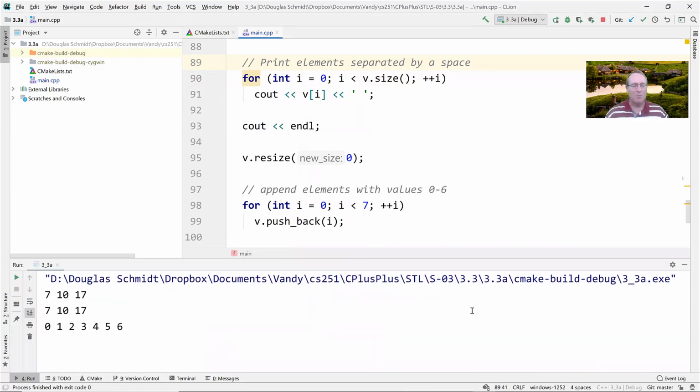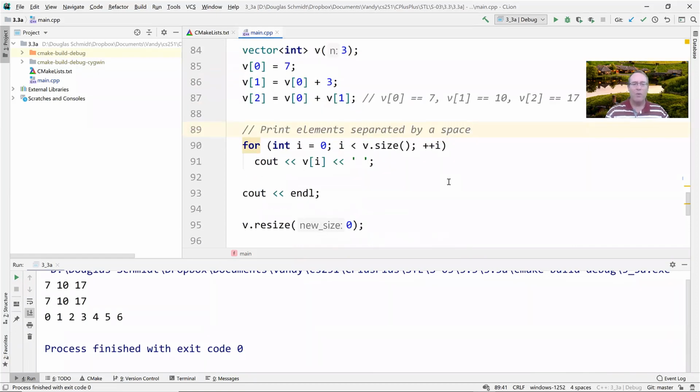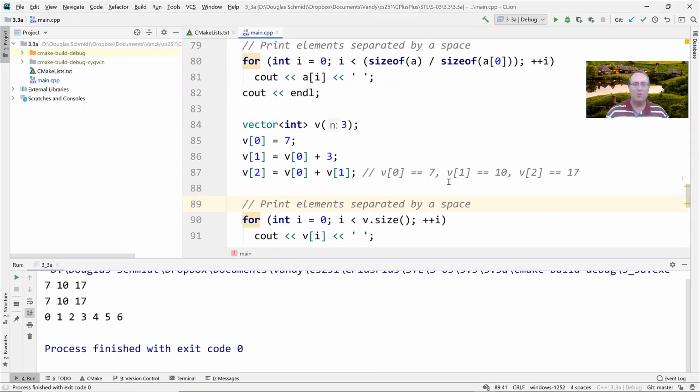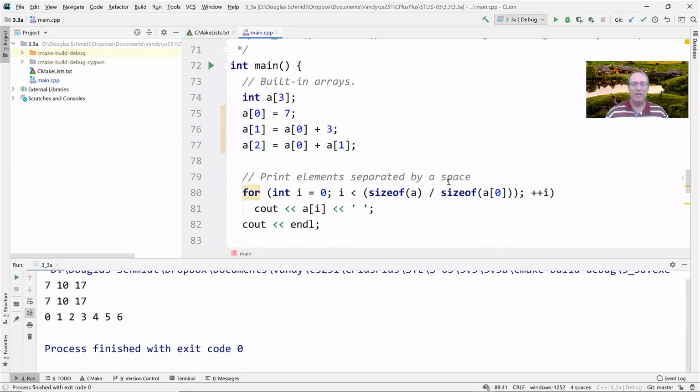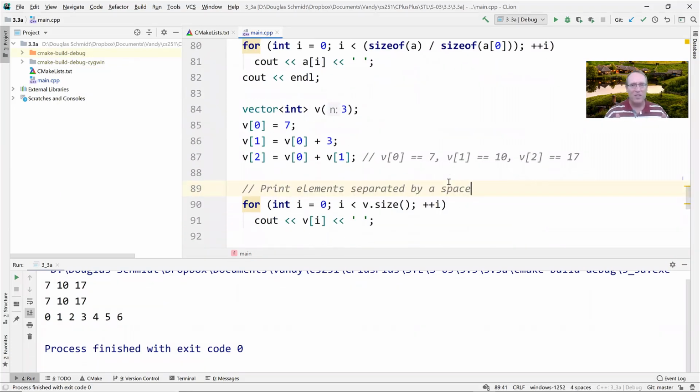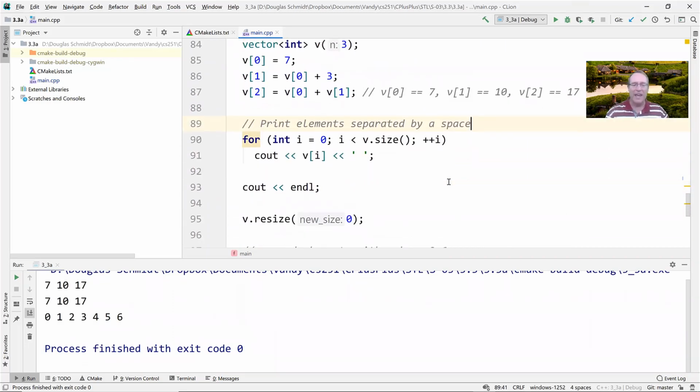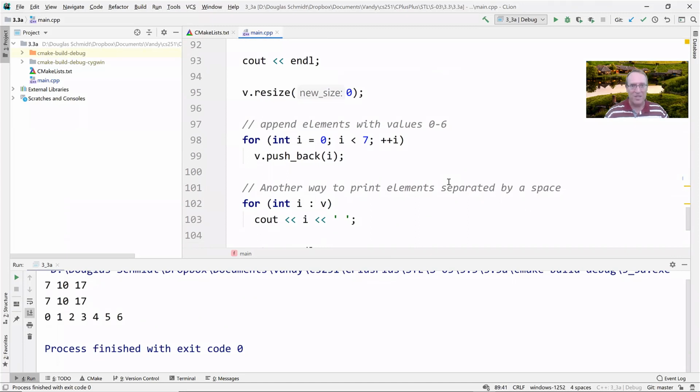So it's compiling, and you can see here that what we had was basically in the built-in array, we had 7, 10, 17, and that's what got printed out here. Then when we did the equivalent code with a vector, we got the same thing down below. And then when we went ahead and put 0 through 6 into the vector, we get those results. So pretty intuitive, pretty cool. Hopefully that makes good sense. And that's a very straightforward example of using vector.